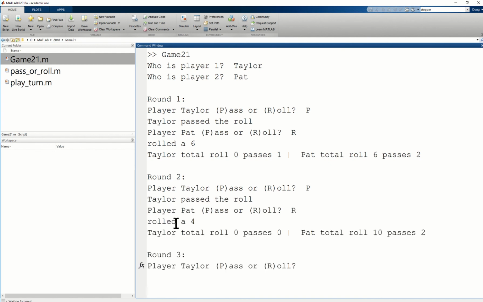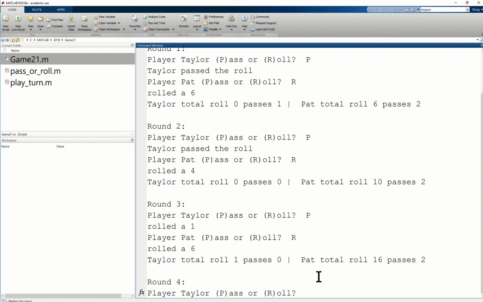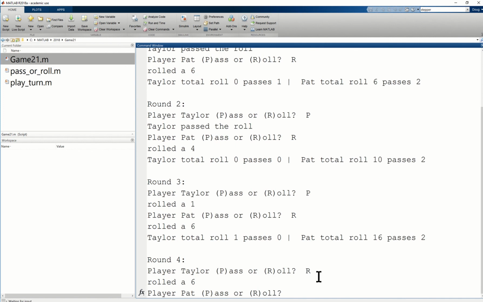Pat rolled a 4. Notice that that's accumulated between the 6 and the 4, and that now Taylor's passes are out. So we're going to say that Taylor's not paying attention to the game and decides to pass again. And so now it rolled a value for them independent of what she put in. And we're going to roll for Pat. Pat's now at 16. Taylor's going to roll. So now they're going to get a 6.